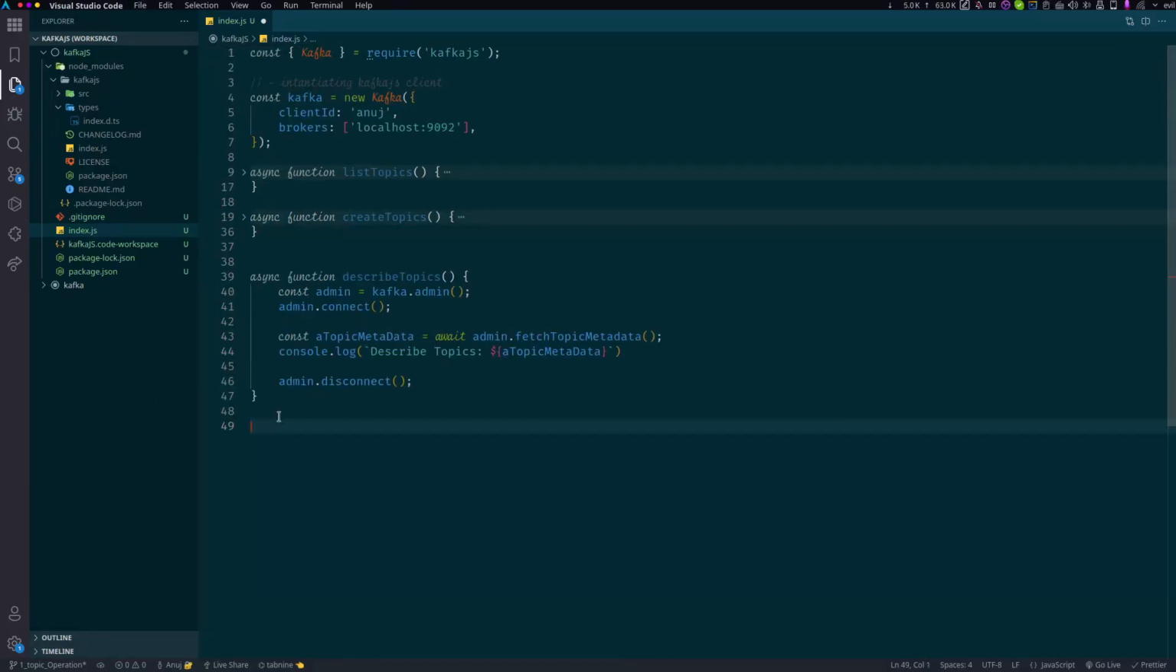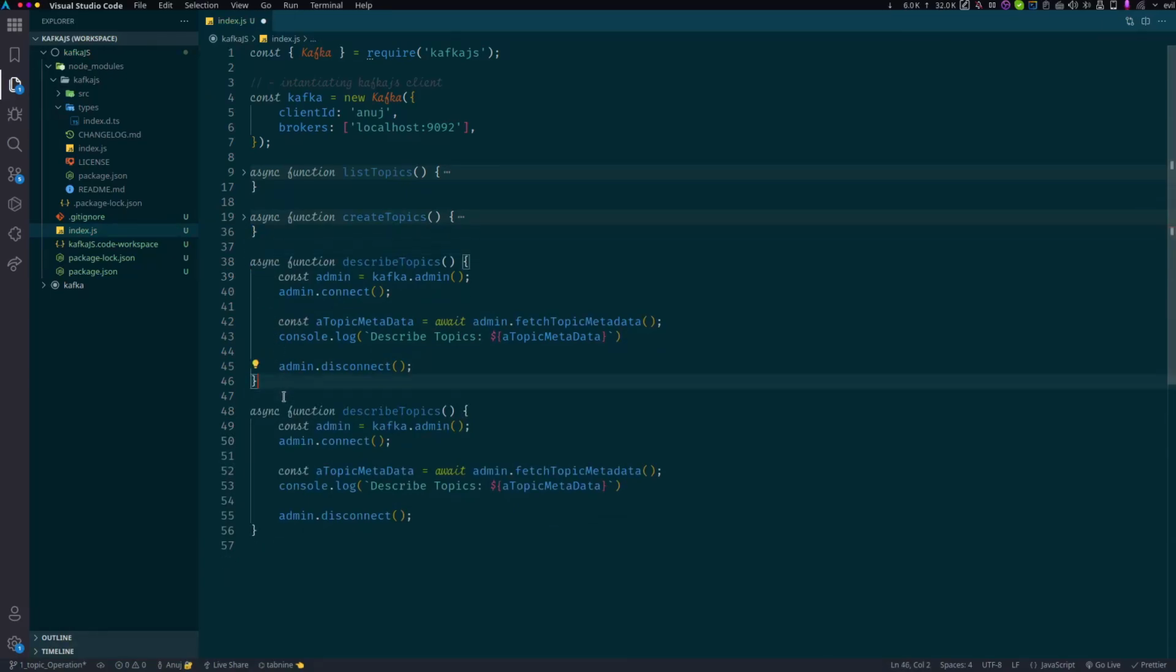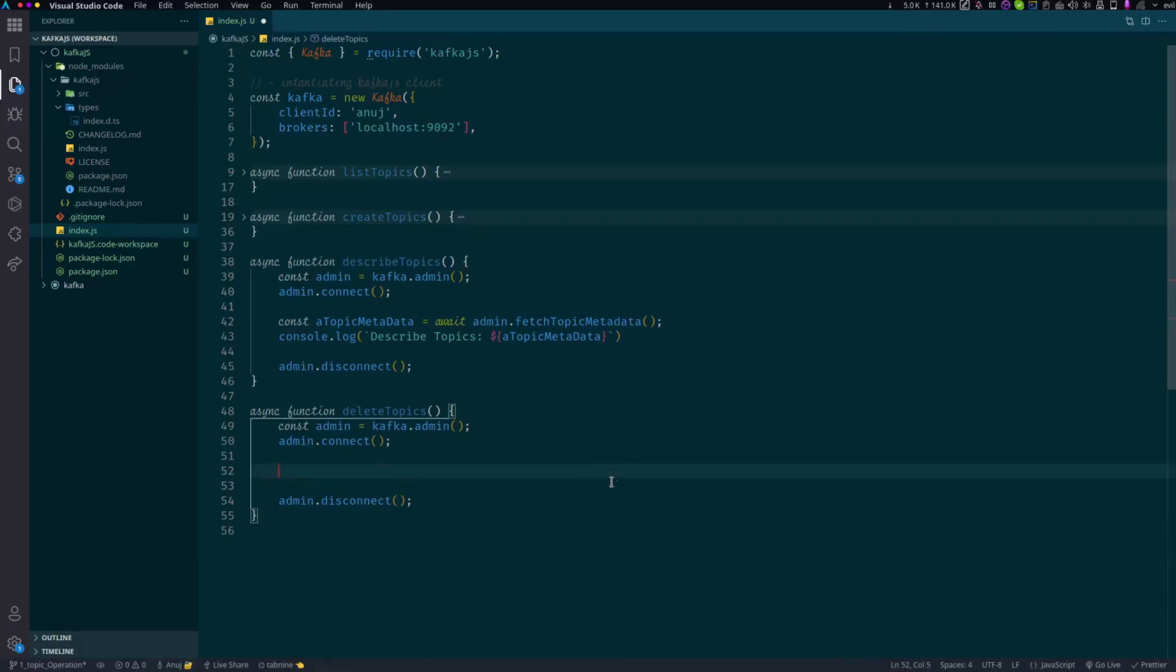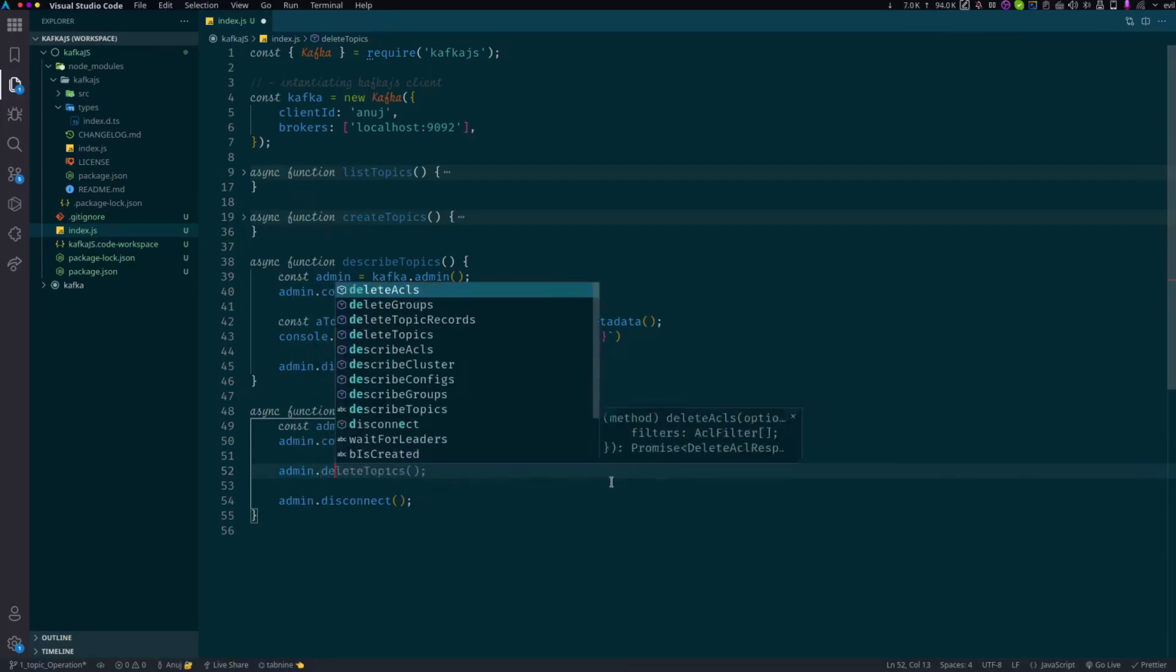Now we are done with listing topic, creating topic, and describing topic. Now we are left with only deleting a topic, right? So let's copy it and paste it here. Delete this line, and rename it as delete topic. Here as well, we simply need to use admin to delete topics.